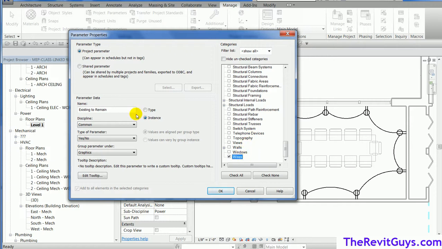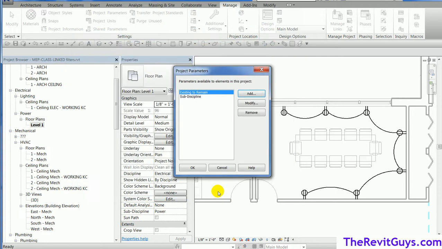What Revit's going to do is take this Existing to Remain parameter, and it's going to add it to my instance properties right here. It's going to be pretty slick. You'll see in a moment. So I set that up, and I hit OK. That's it. We have just added a new parameter.